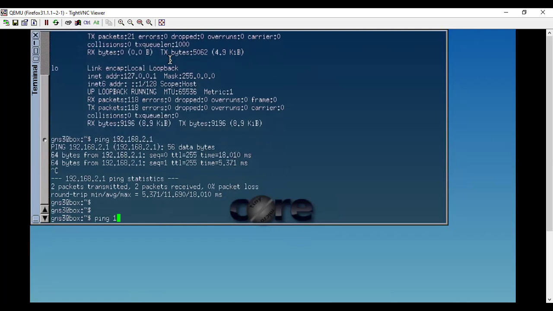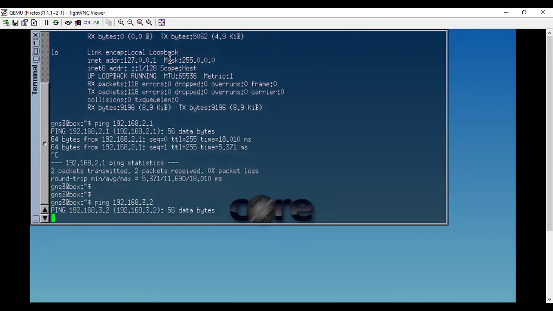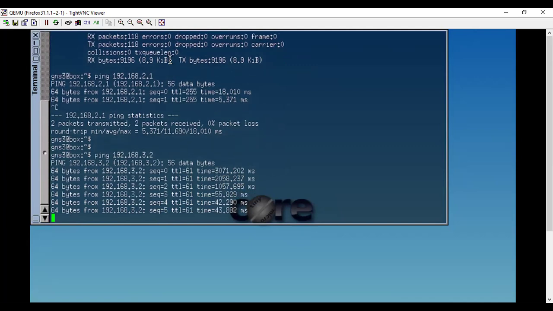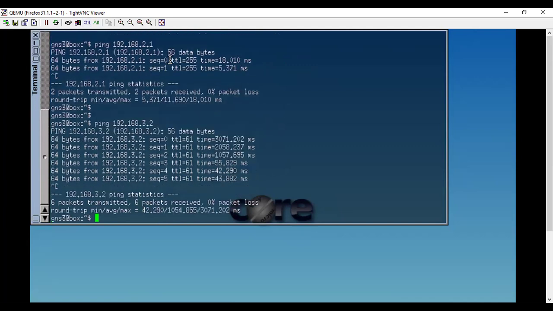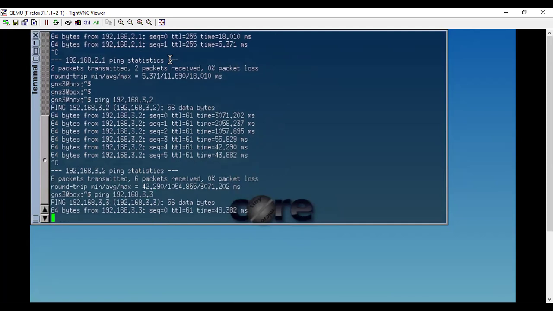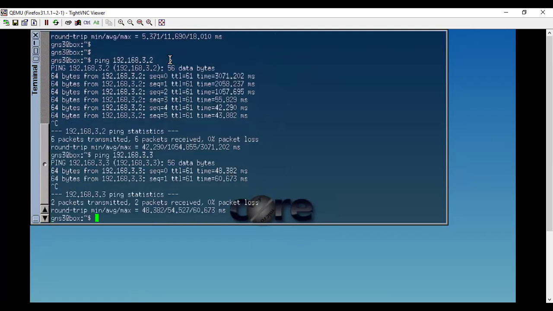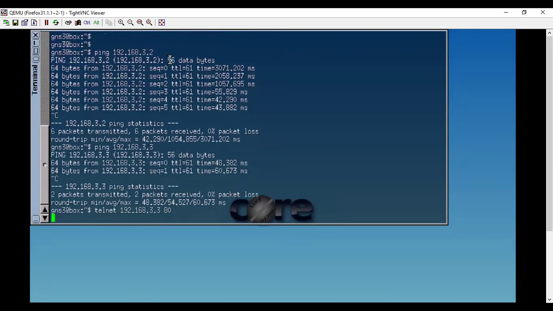So ping 192.168.3.2. Yeah, we are able to access. Now let's try 3.3. This is the server. All right. We can also see that we are able to access the server, and we can do the ping. So now do the telnet 192.168.3.3 and port number 80.